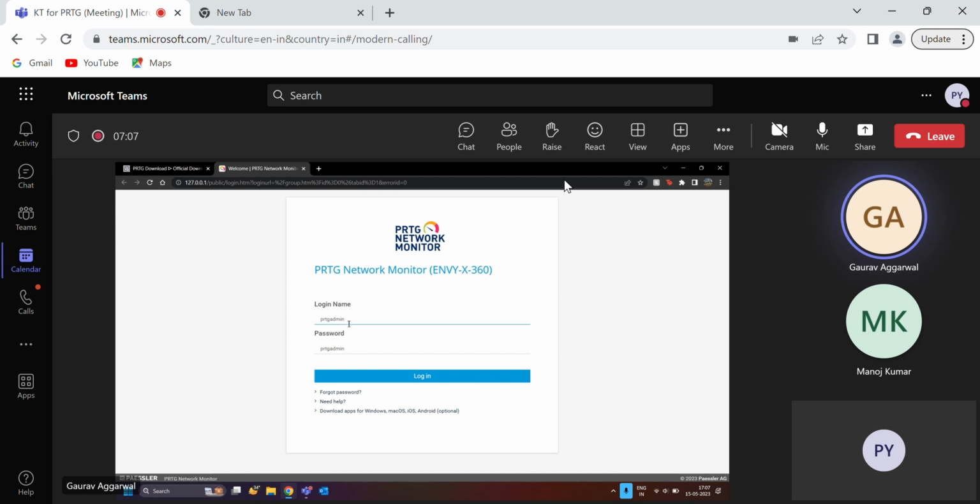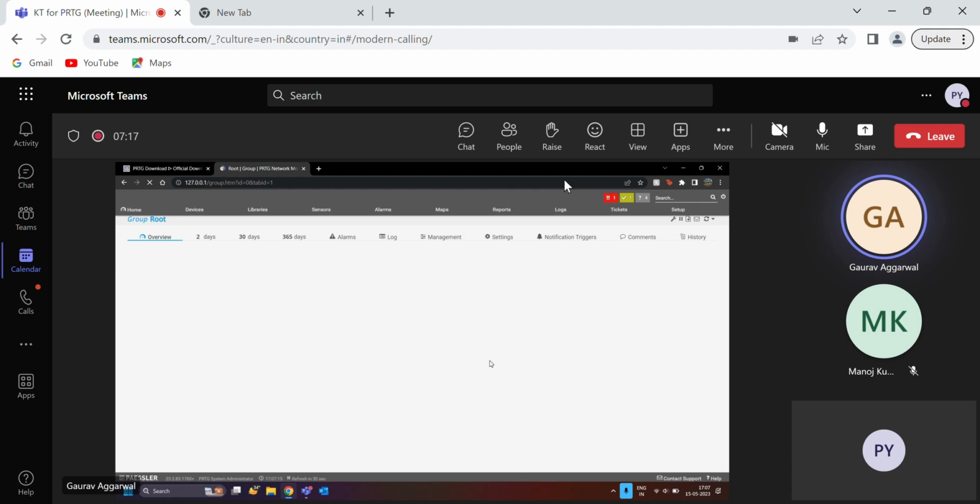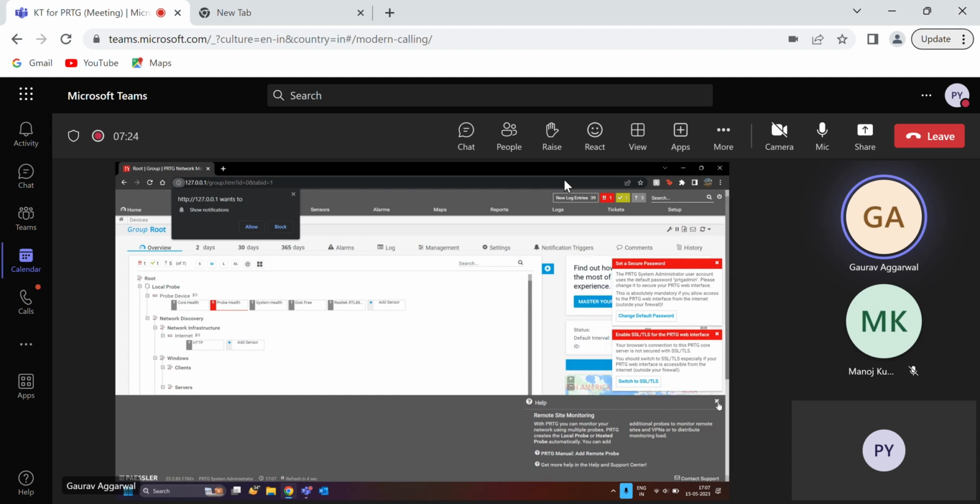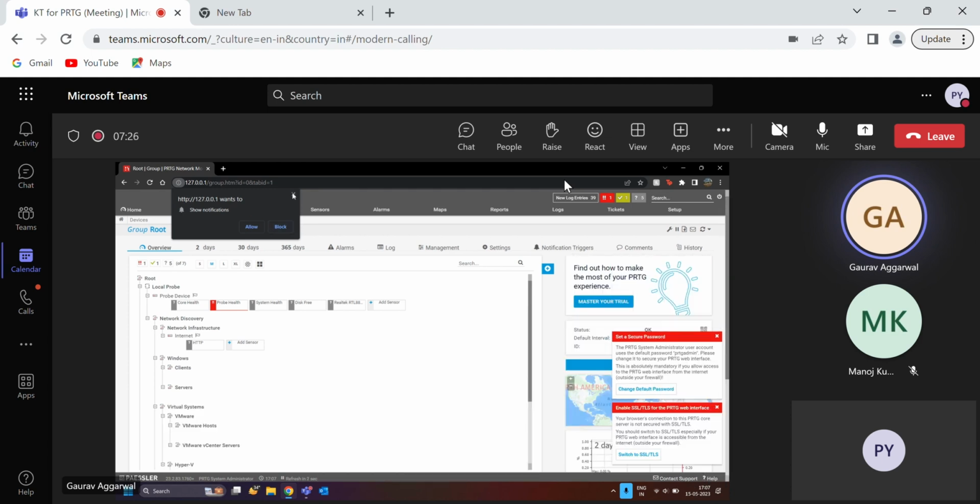Everything will be the same. I'll later tell you how to change the password if you want to. So this is your login. You log into it, and when you first log in, it self-discovers, or you can skip everything, or it takes some time to do this.